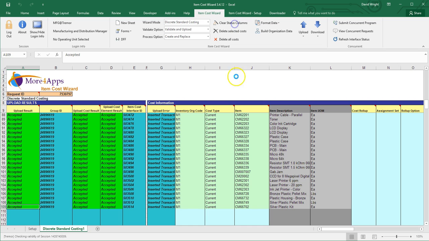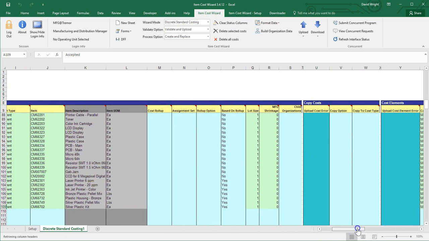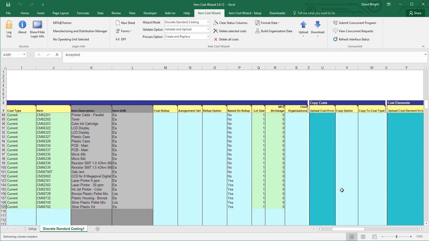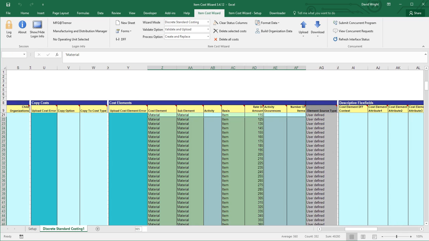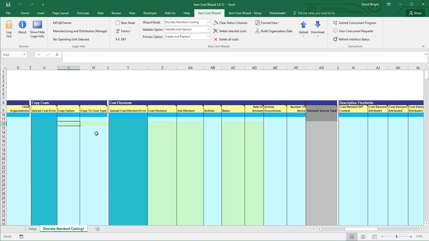So the first thing we'll do is clear the status columns, and then we can say, well, I want to move these items to a particular cost type. Okay, so I recommend removing all of these. Now you have to choose which items you wish to move to this cost type.